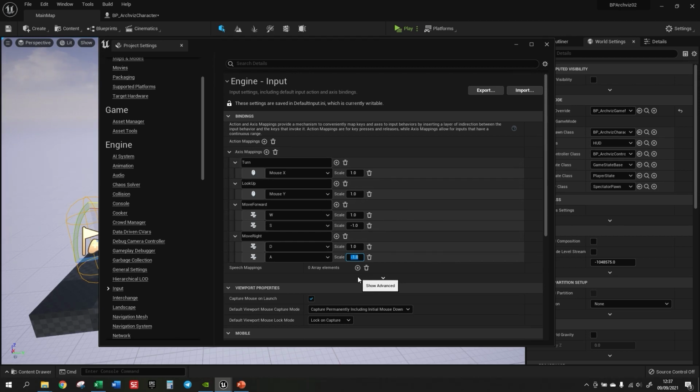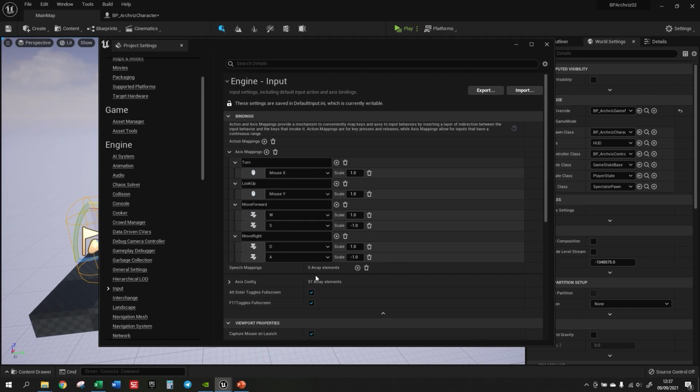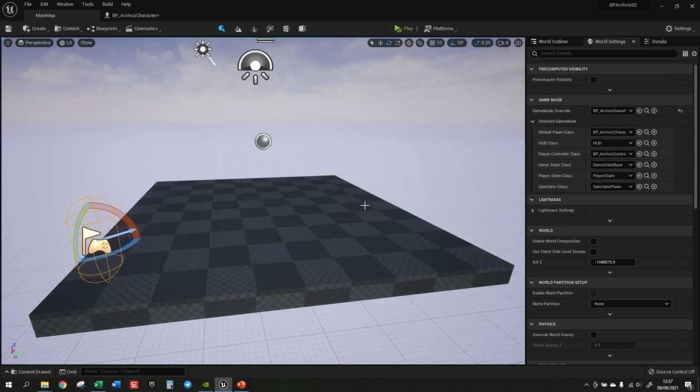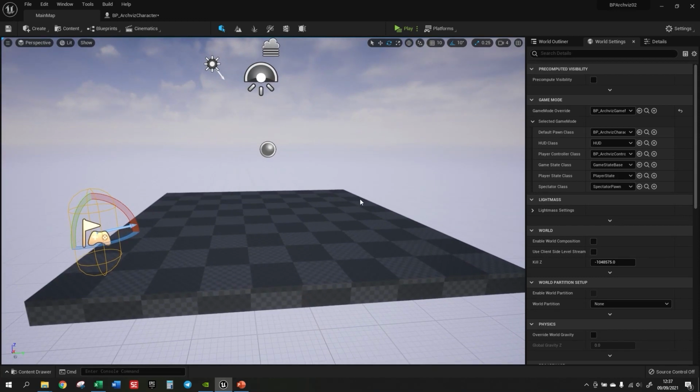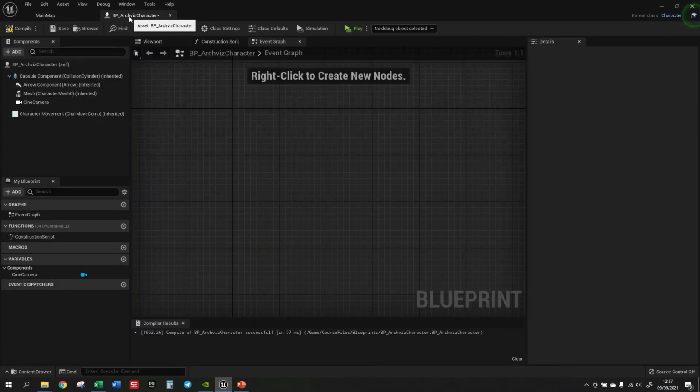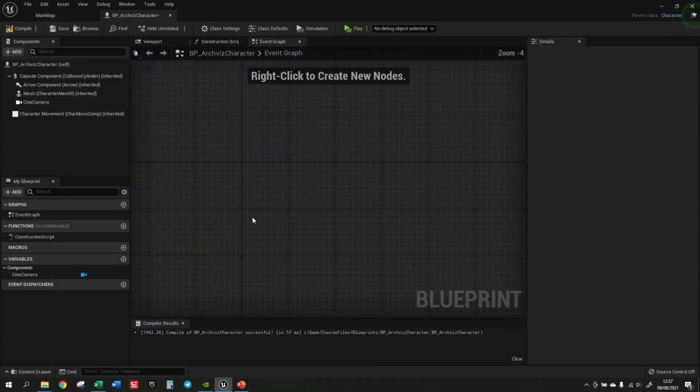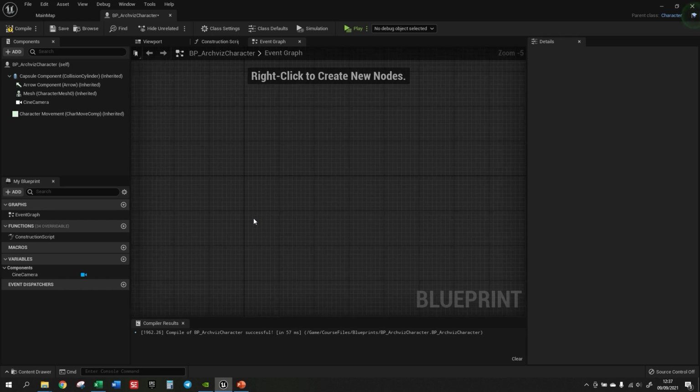So we have our basic movements here, and it's already set up for our character to be able to start thinking about moving. And that's a first look at the input settings. So well done if you got that far. So we've got our controls now set up. Let's start to create the programming within the event graph of our character.